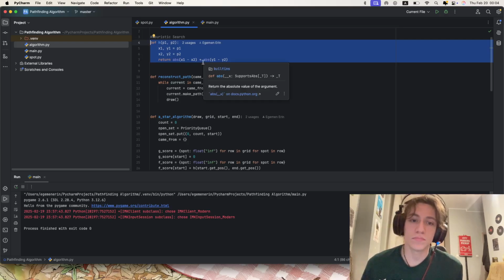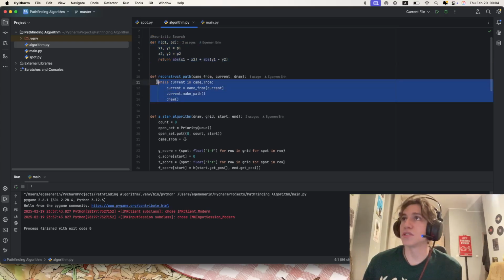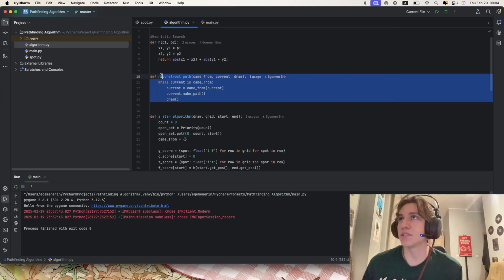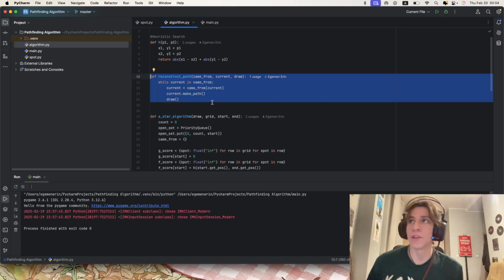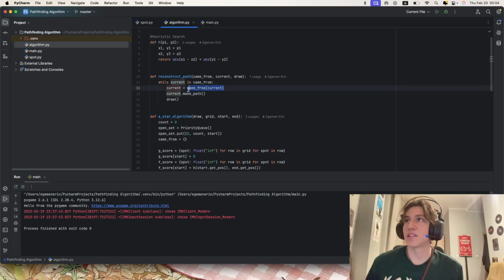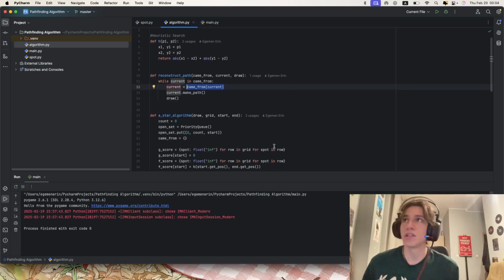And path reconstruction. Here is the function for path reconstruction. The reconstruct path function traces back from the target node to the start node using a dictionary called came_from, and as it traces the route, it marks each cell as part of the final path.